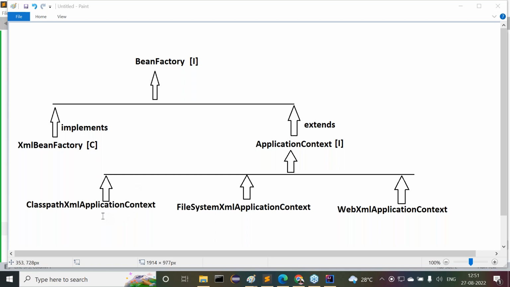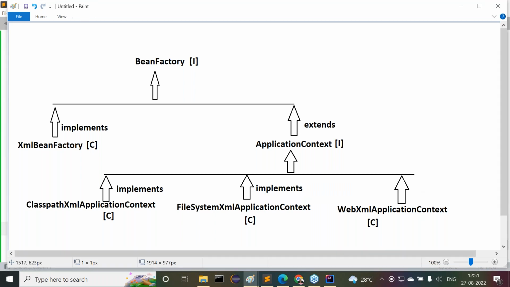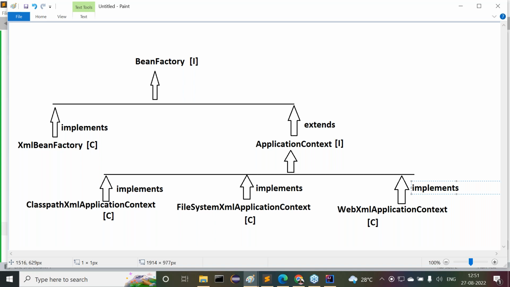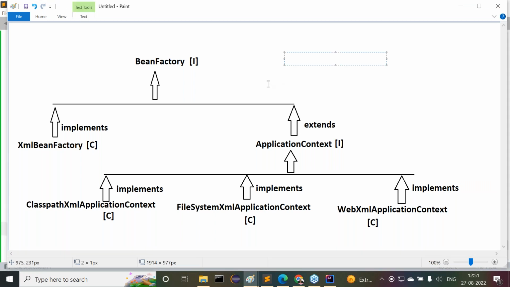Now here also we are able to say this is a class, and this is again a class, and this is a class. Here the relationship is implements, and here also implements. Then after completion of this, here also implements. That's it. So these are the total diagram for containers, IOC containers.